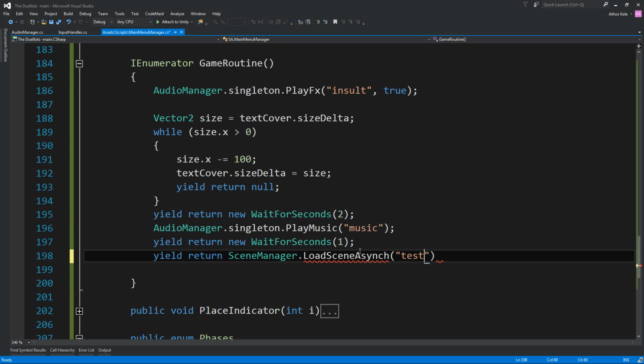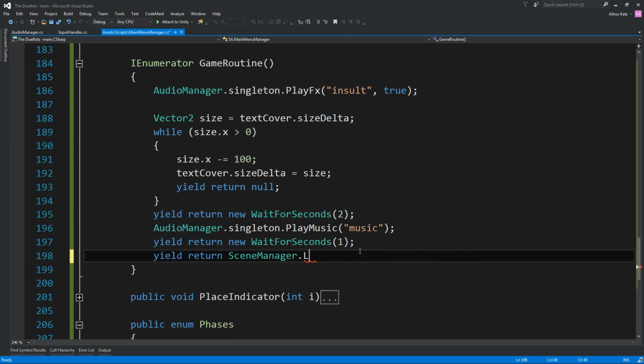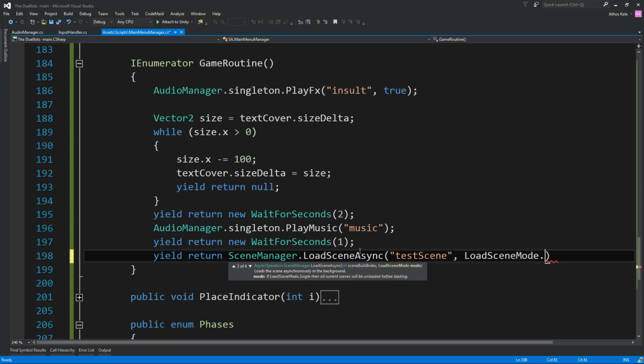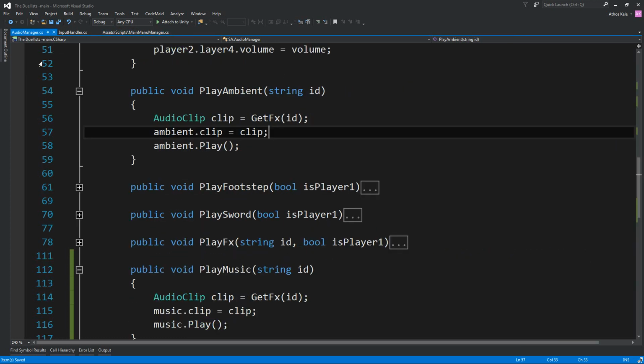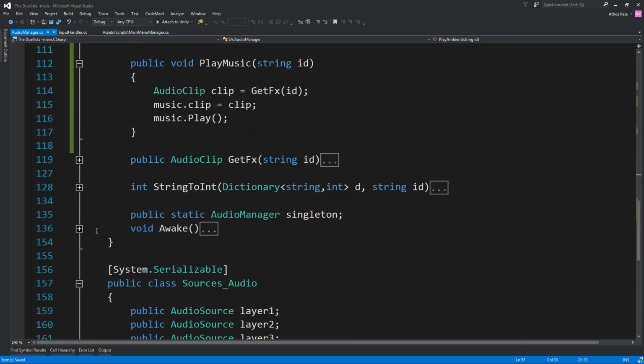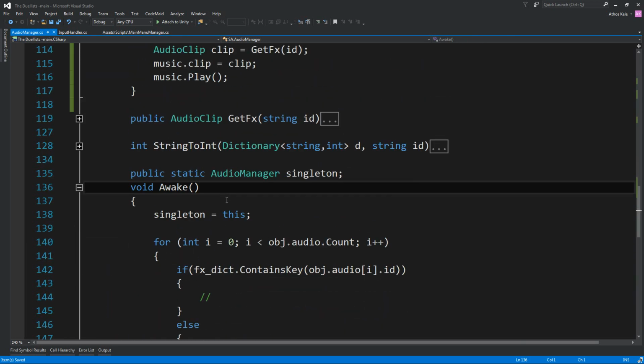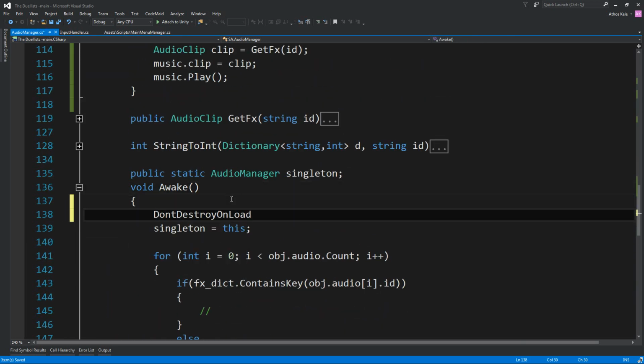test scene. We wrote something wrong. Load scene async. Test scene. Load scene mode dot single. Okay, one small addition. Actually, we can just do this over here and say on the awake, don't destroy on load, don't destroy on load this dot game object.